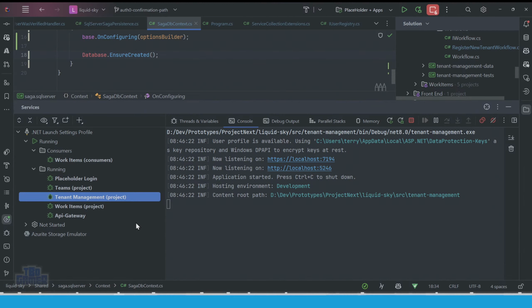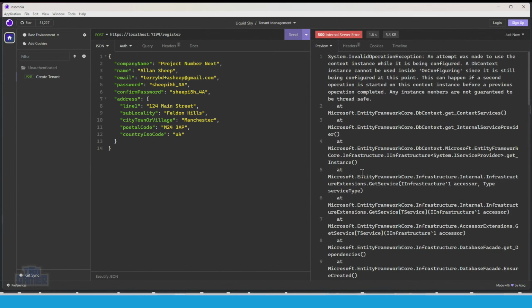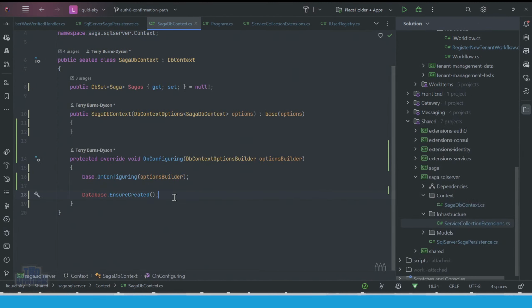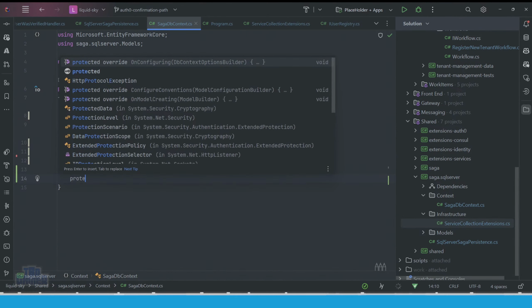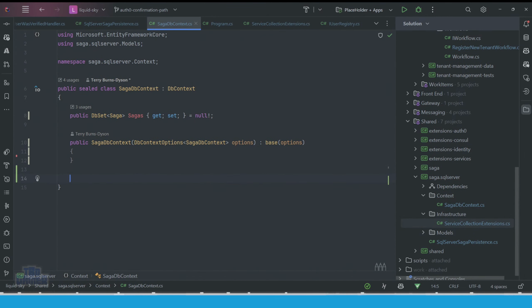Not there. Let's try and create. Next. An attempt was made to use the context instance while it's being configured. A DB context instance cannot be used inside OnConfiguring, since it is still being configured at this point. Lesson learned. Protected override. We know it didn't go in there. On model creating.